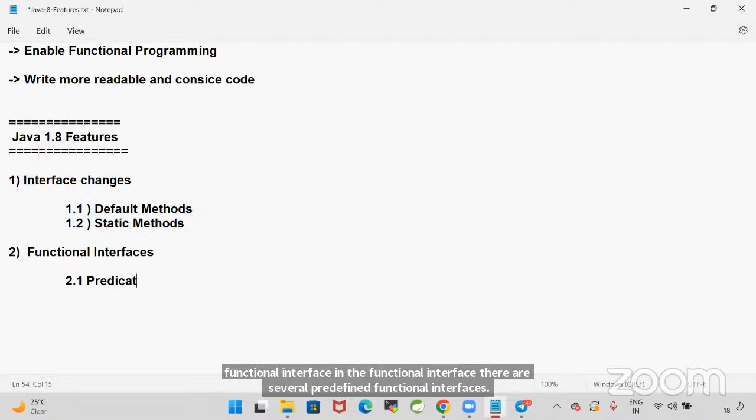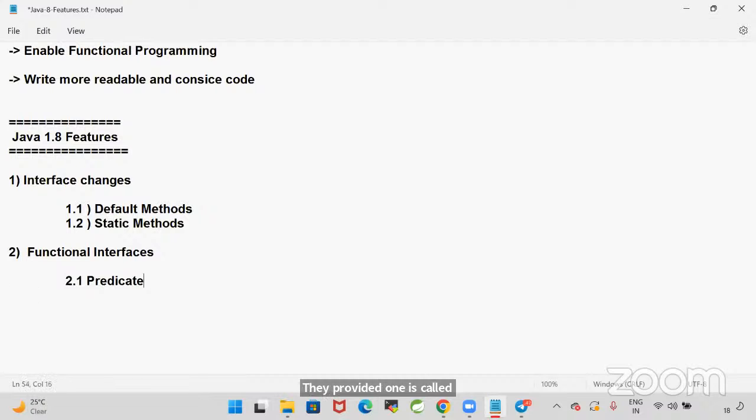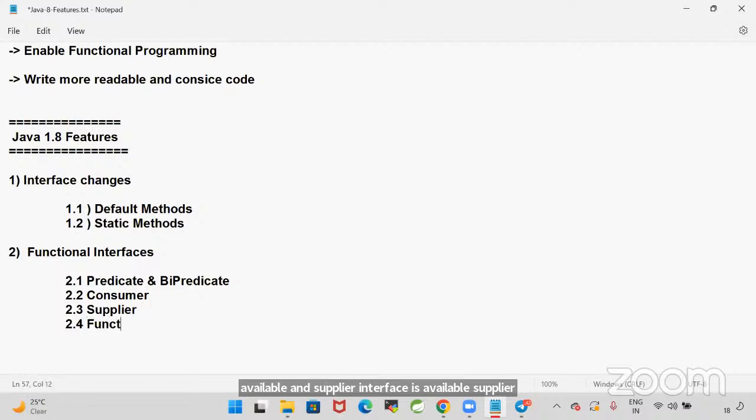One is called Predicate. They provided Consumer, and the Consumer interface is available. Supplier interface is available and Function interface is also available. Okay guys, Predicate, Consumer, Supplier, Function, like that, these are predefined functional interfaces that were introduced in Java 1.8.